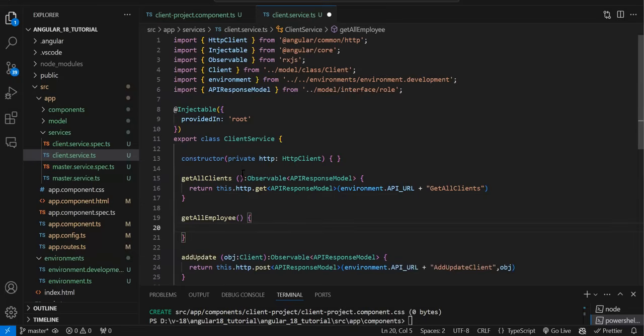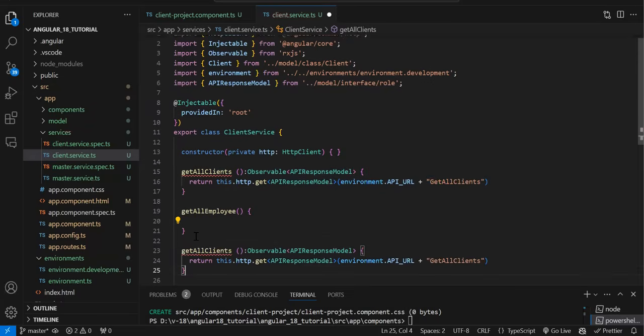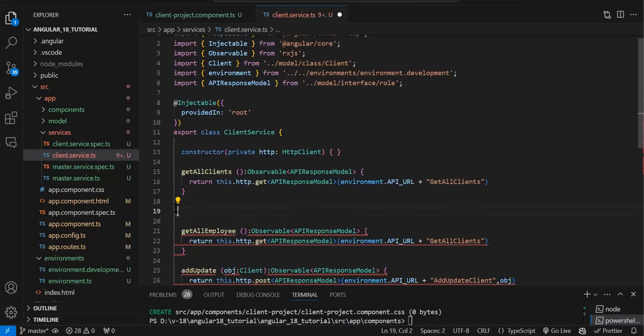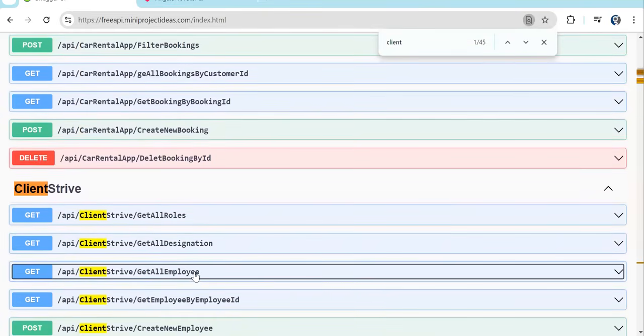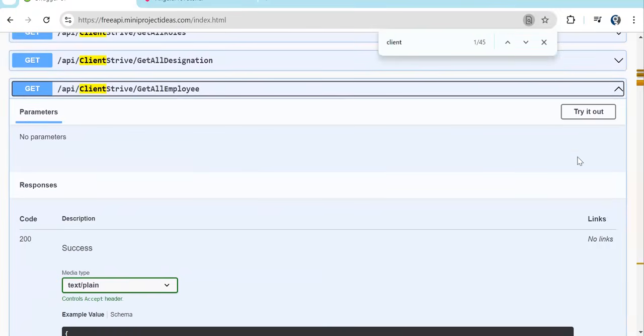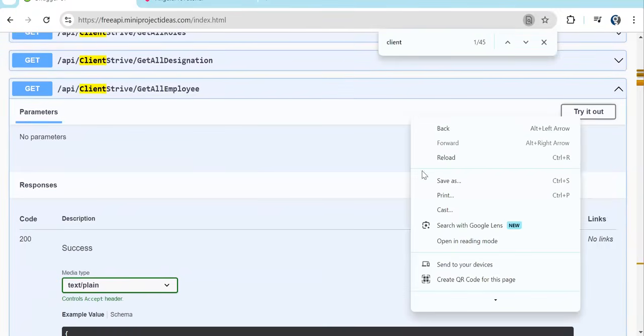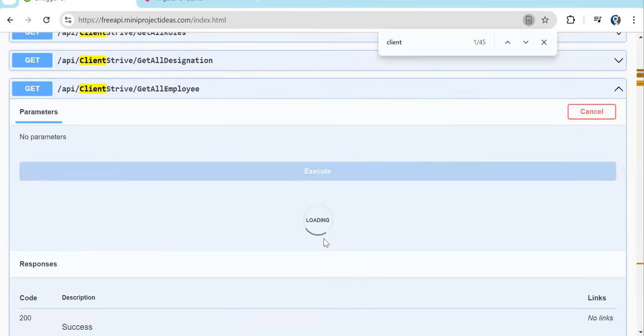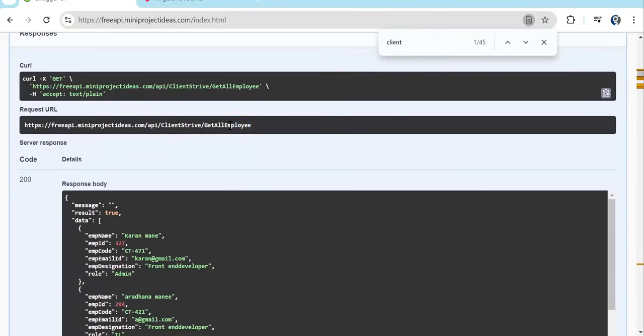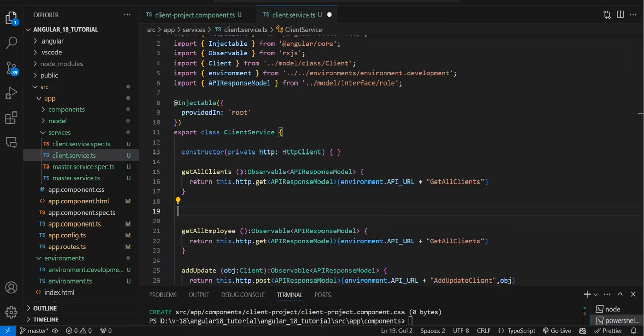Now here we need to write the API call. So let's copy the same thing and just change the API endpoint. Fine. And here we need the get all employee API call. So let's check the Swagger and the get all employee. This is the API call to get all the employees. Let's try it out. Some employees are already there, so we don't have to worry about creating them. This is the method which we have to put over here.